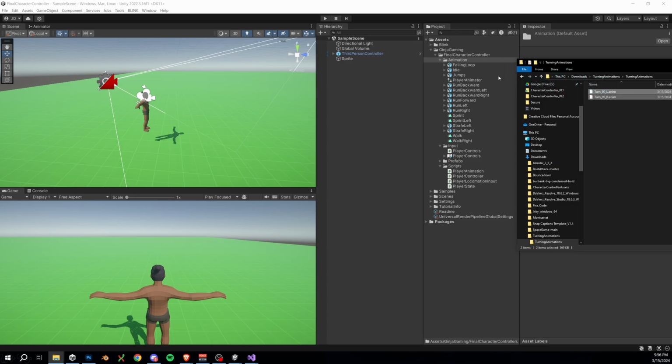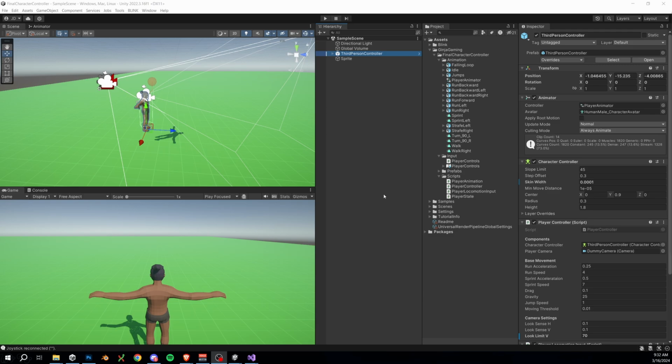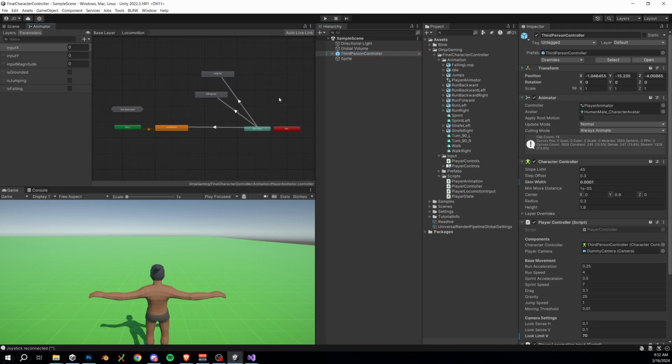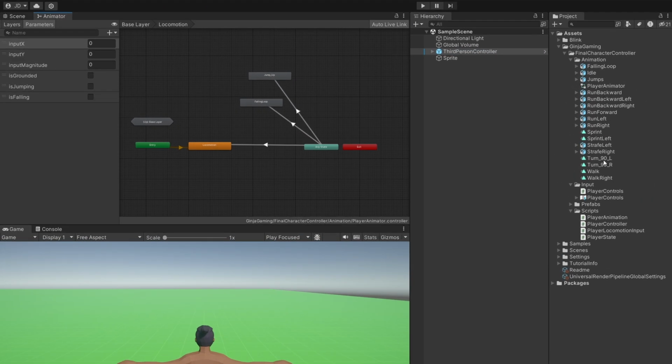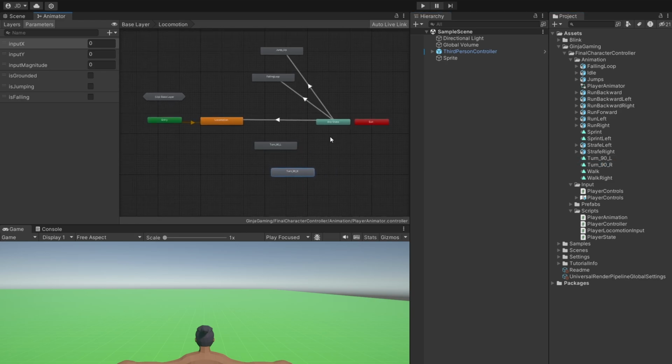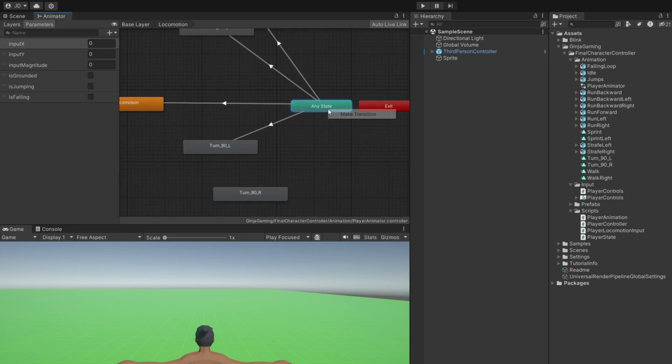So I'm really going to be just talking through my general approach here and reasons for doing this as we go, because this really is a pretty hard problem. But first, let's go into our animator and drag each of these turn animations to the locomotion substate machine. We're going to define a transition from any state to each of them.